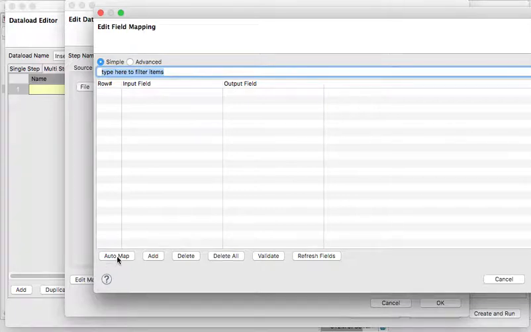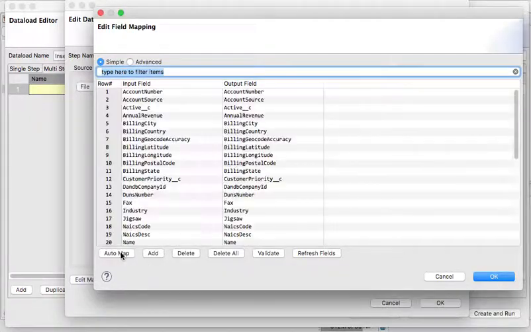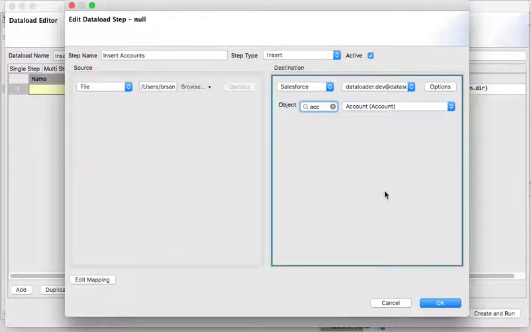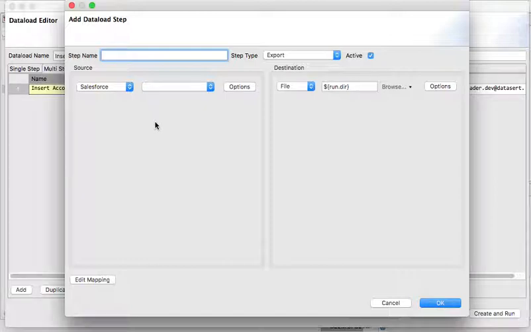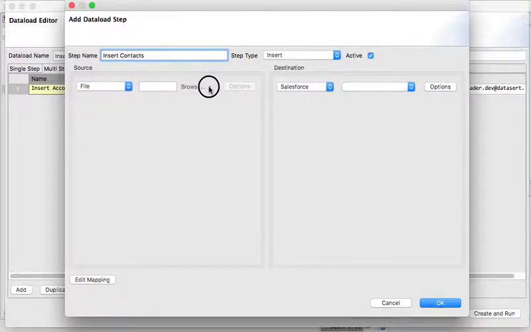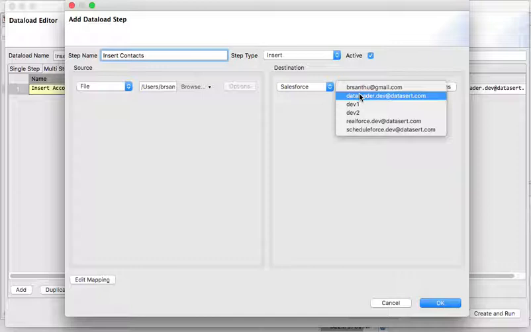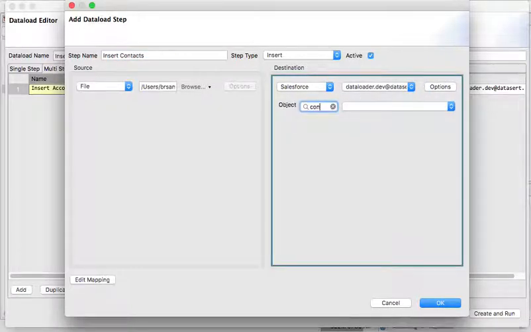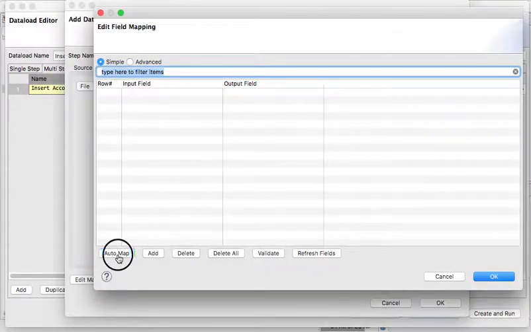We can define the mapping and make use of automap to bring all the details automatically. Okay, so it is done. Let's add a second step to insert contacts. Insert from file, contact file, to Dataloader contact. Go to the mapping. Here we can auto map as well.